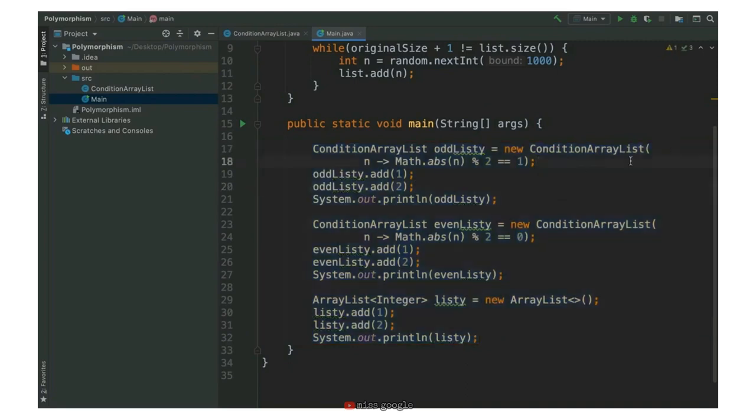In the main method, the condition array list class is much more reusable. We have an odd list and an even list with the appropriate conditions. We also have a regular array list. With each condition array list, we provide a condition. Since we don't provide a series of numbers, both lists start off as empty.